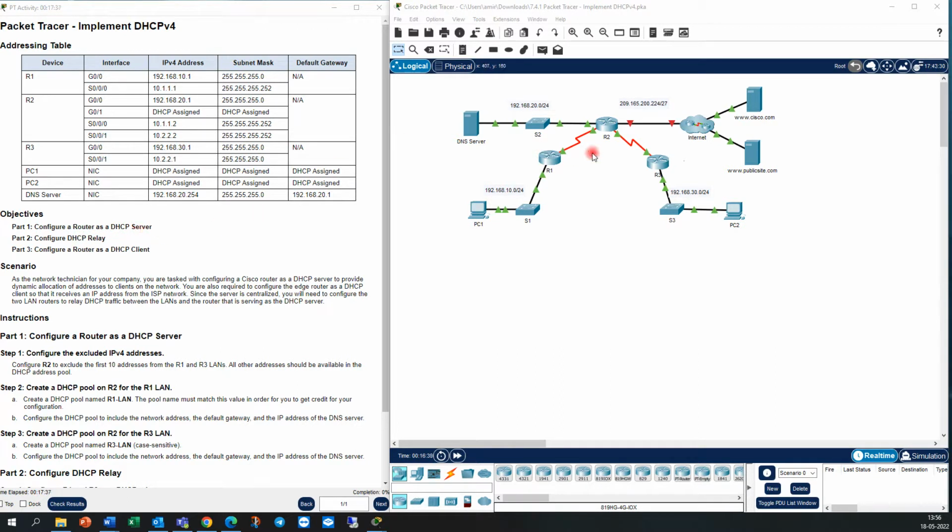In this situation, we should configure R2 as the DHCP server, and the DHCP server should assign IP addresses to all of the devices here, to PC1 and PC2, and maybe other devices. As you know, DHCP is a protocol to assign IP addresses dynamically and automatically to our network devices, computers, printers, maybe routers, interfaces, and something like that.